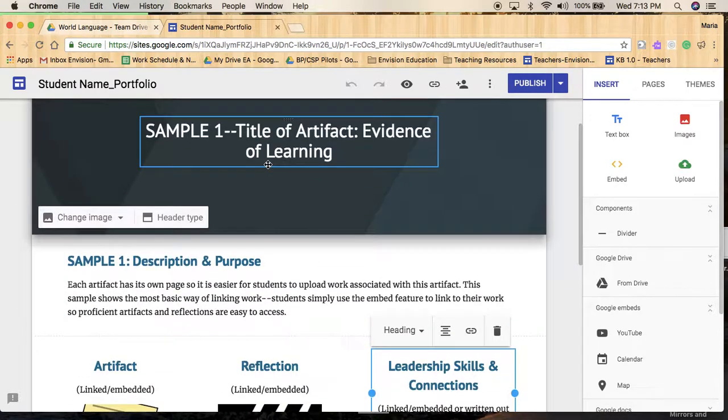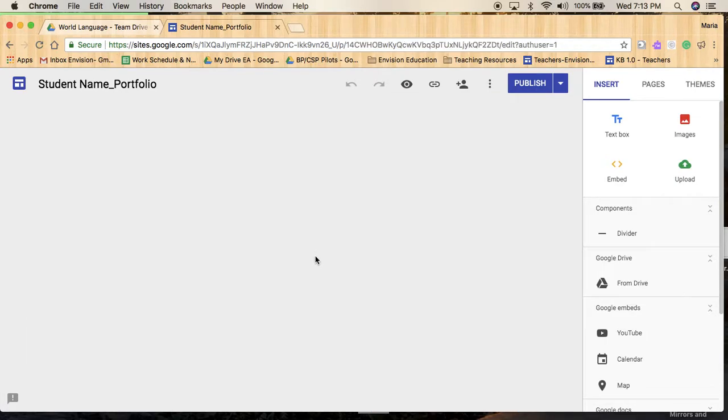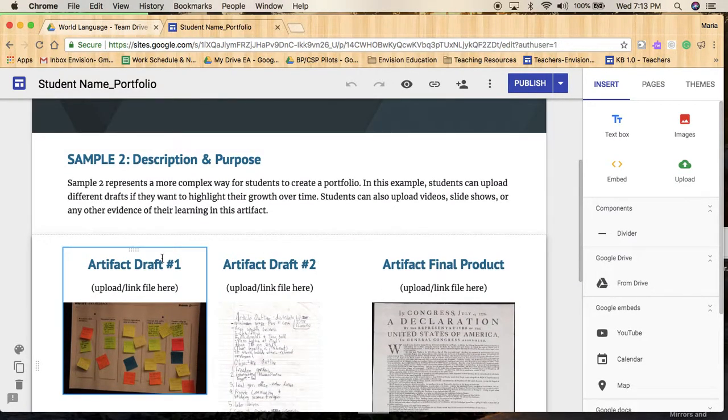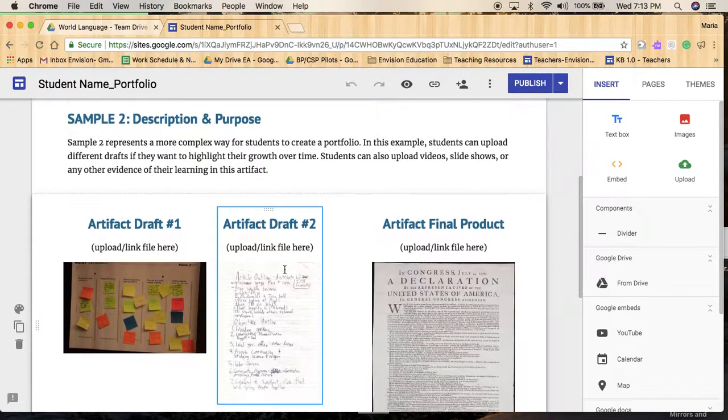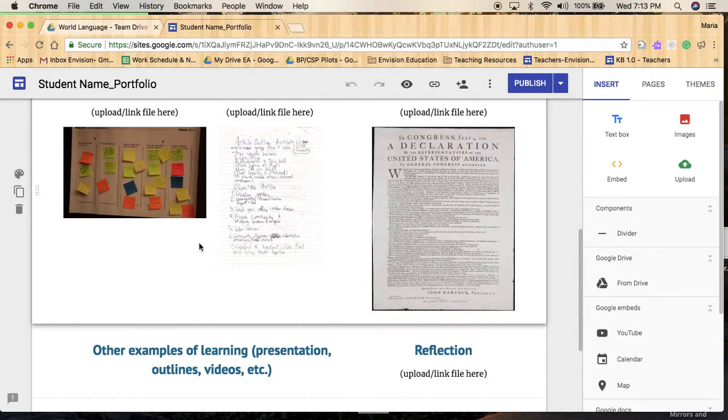And then there are other samples that get progressively more advanced. So sample 2, maybe you want to do more than just have students upload an artifact or a reflection. Maybe you want them to upload different drafts so that they can talk about their growth over time. Maybe that's something that they really care about this year and they're passionate about demonstrating that they are ready to go to upper division because they've been able to demonstrate growth.